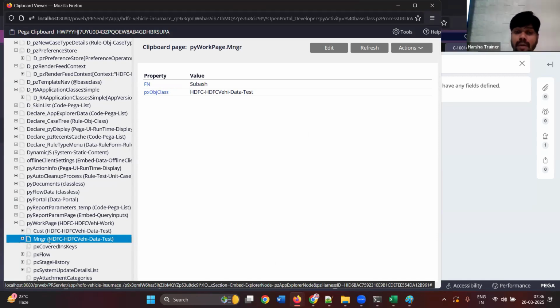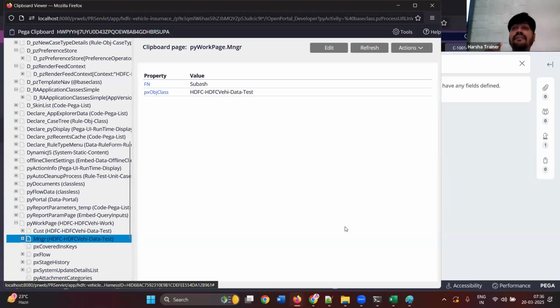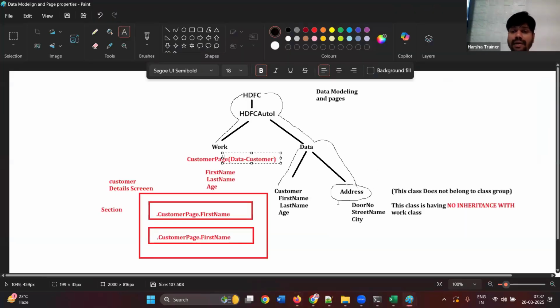Okay. But how many properties have I created to collect the first name of 2 different persons? I have created only 1 property. But where did I create that property? Not in the work class, not in the HDFC Auto I class, not in the HDFC class. I did not create the property either in the work class or its parent classes.